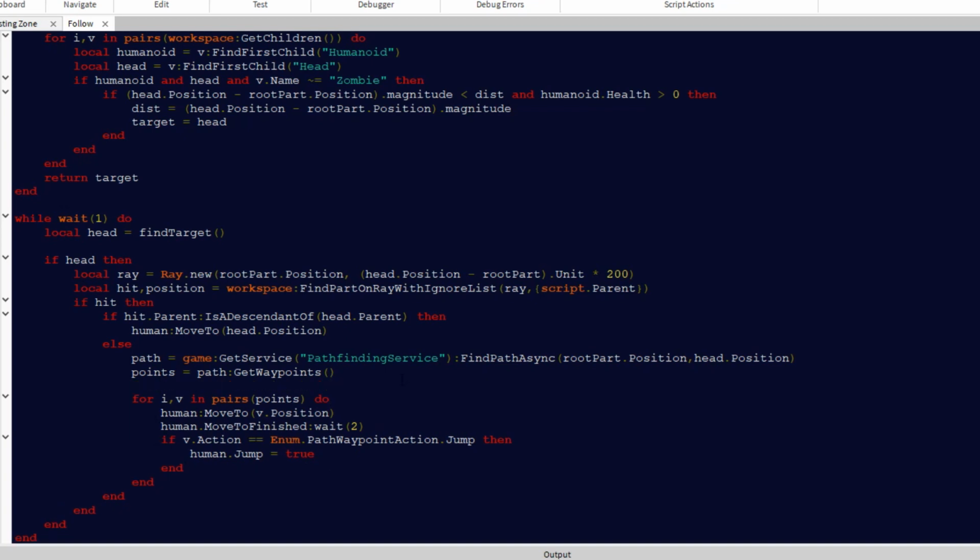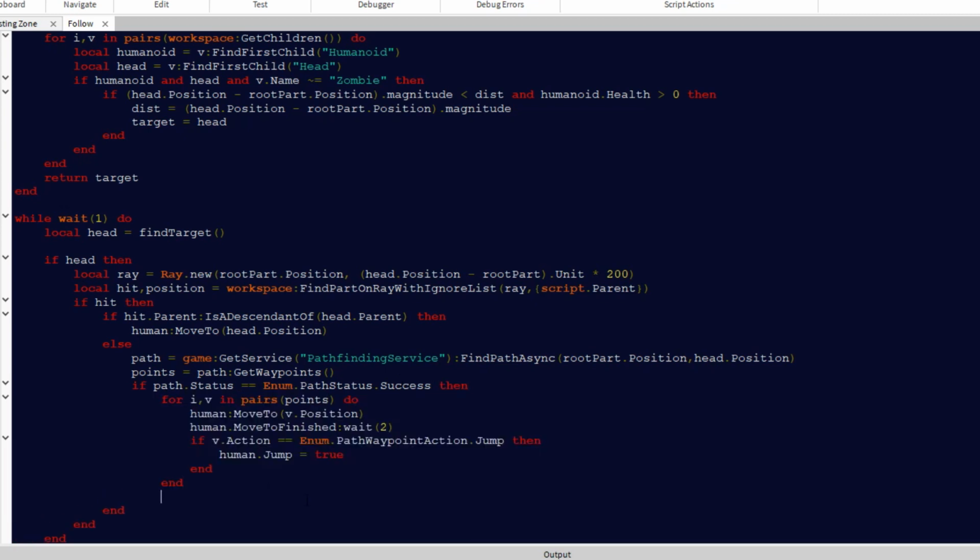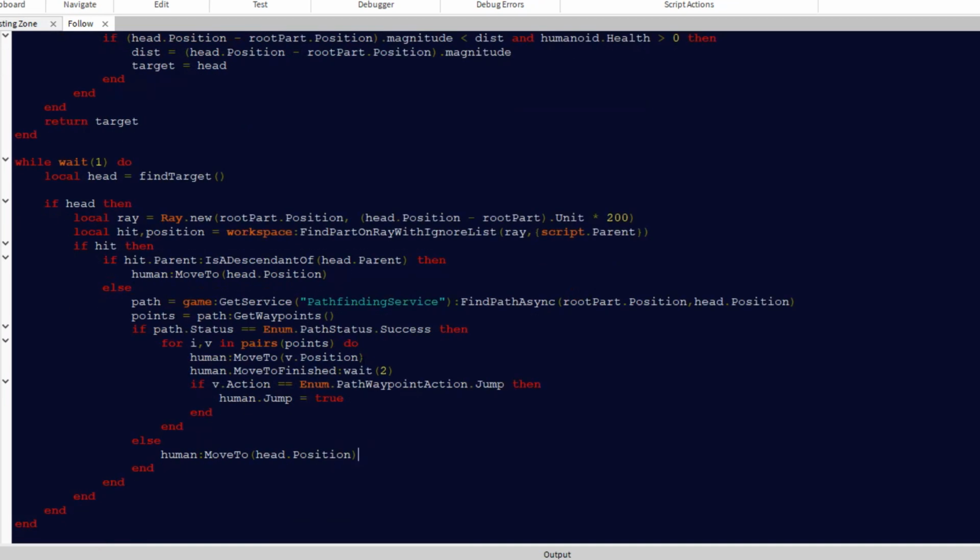So we want to make sure the path is successful before actually following the path. So if path dot status equals to enum dot path status dot success, then we will do this. Okay, put an end. Let's just do else. Then we will just move to the head dot position because we can't find a path, so we'll just get as close as possible without an actual path. Okay, looks good to me.